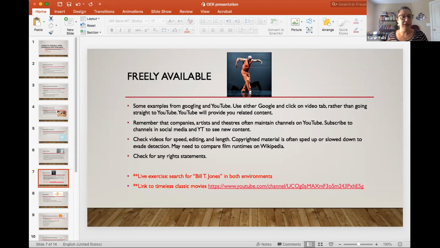One way that I check is I go into Wikipedia, and if it's a studio film, typically I'll be able to find the runtime of that film. And I can compare it against what the video time is. I've seen a lot of this over the past few years in working with school filmmaking, so it is out there. Editing, of course, is a big issue too.